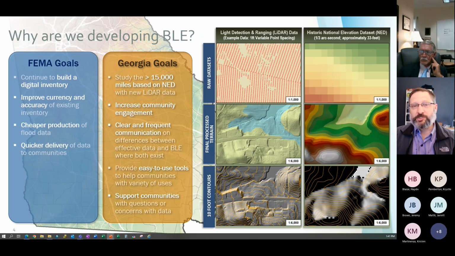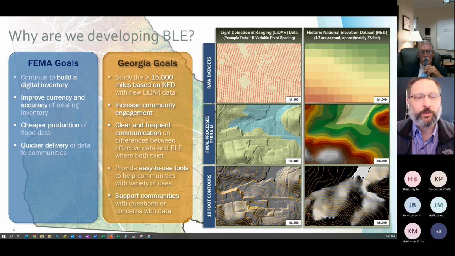And then also we're able to support communities' questions and concerns with this data, because those of you in the community, you always get projects in zone A areas and you're not quite sure what's going on or what to do, or you get information in from an engineer and you're not sure if it's quite right, or whatever those common problems may be. But now you have something you can take a look at and help you with that. Okay, Jarrett.